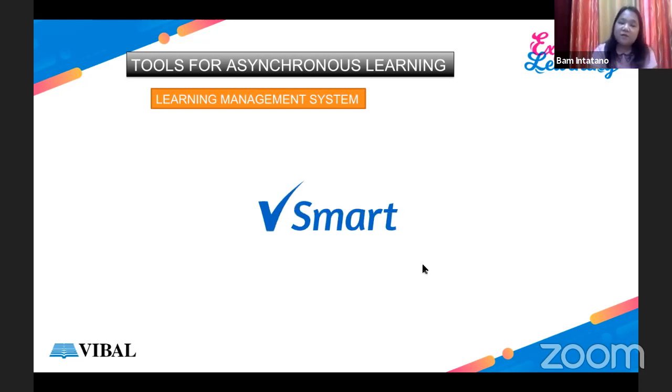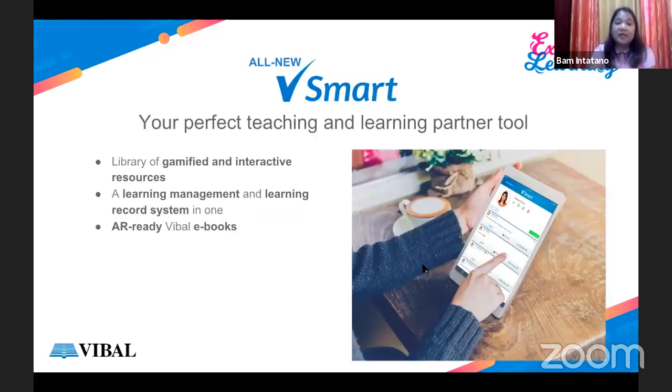Okay, vSmart from Vibal. Now let me walk you through a vSmart learning management system. So in all other learning management systems, may similarity sila, you know? But this time I would like to walk you through the vSmart learning management system. So once you sign in, once you get an account, what do you expect to be there in a vSmart learning management system? Okay, so it is a perfect teaching and learning partner tool.